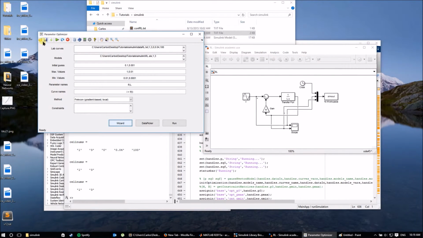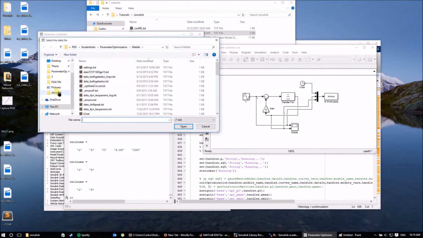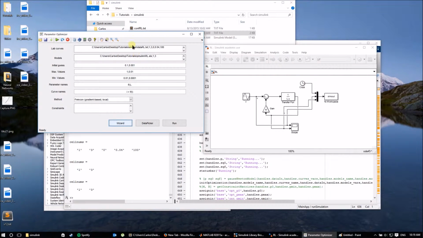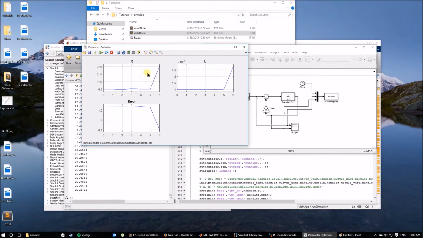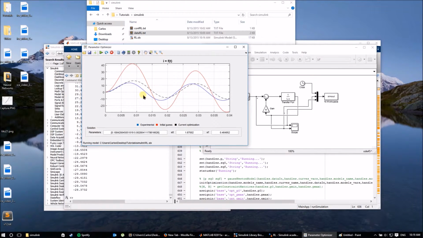Okay, I have them here. I'll open it again. This is a configuration file, and here's the same data using the wizard, in text format. A bit harder to read, but it's the same. So we press run, and we can see here the evolution of how the parameters changed. And here you can see the estimation is getting closer to the blue one, which is the one you want. The red one is the initial one. You can see over time how it gets better.